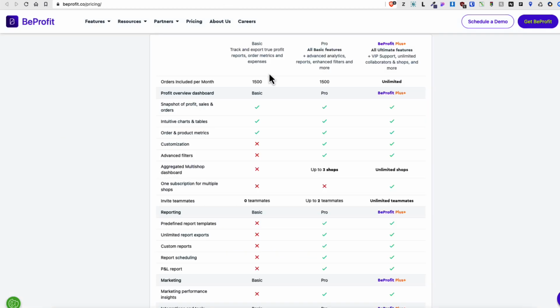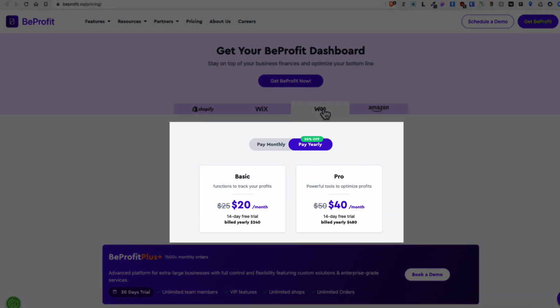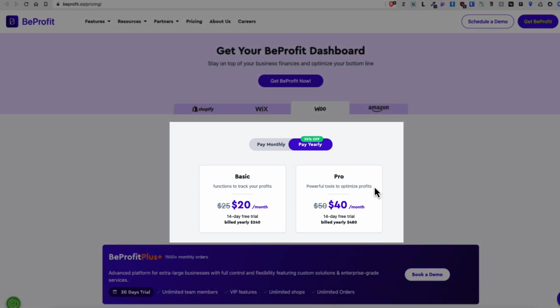If we take a look at the pricing, you'll see that pricing for WooCommerce, the basic package is $20 per month if you pay yearly, and for Pro package it's $40 a month.